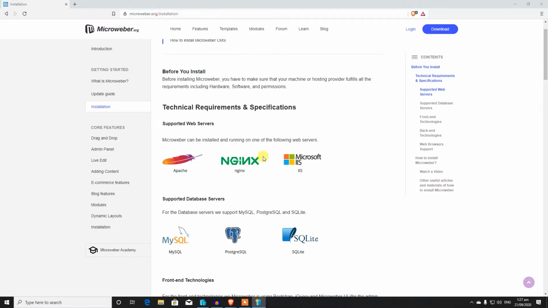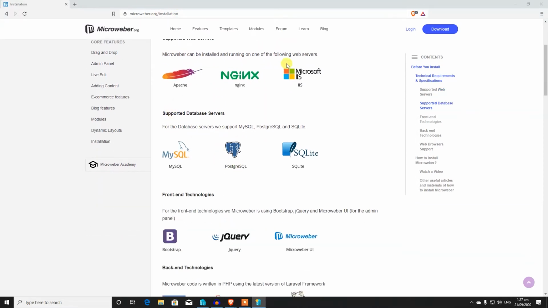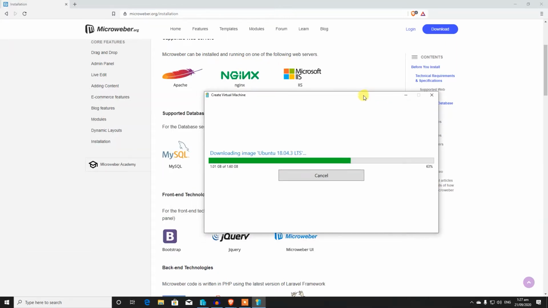So we will put this on the side just to make sure we are not forgetting any tool that we need to install. And it's almost done. I will fast forward the video so it doesn't take that long.